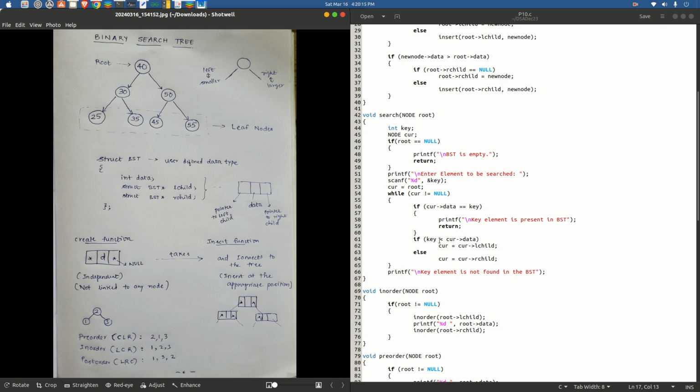If the key is smaller, so again, in the beginning of the video I explained that one of the advantages of this binary search tree is that we can improve the efficiency of searching. If the key is smaller than the current of data, assume that current is initially the root node, and let's assume the key was 35. Since 35 is smaller than 40, we move along the left child, the left sub-branch of the tree. Current is equal to current of left child. So we are not really bothering about the right part. That is the efficiency part of a binary search tree.